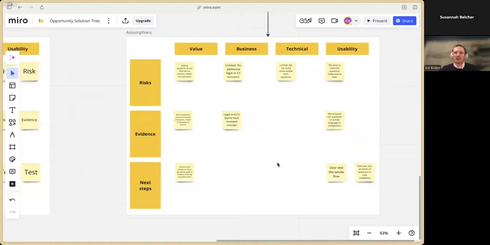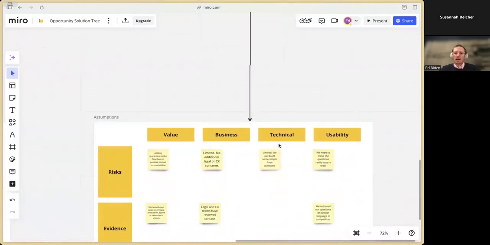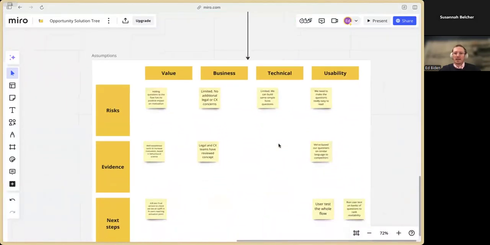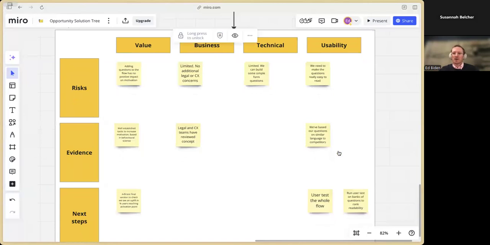In this case, we're going to build some motivational screens for our onboarding. Okay, super. And you can see here, in some areas you might not have very many risks. Technical: we're building some very simple screens here, so this doesn't feel like it's going to have any technical risks. Usability: yeah, we're going to need to make those questions really easy to read. Do people want to be able to skip, or do we want to prevent them from skipping? There are going to be a few usability questions there. Maybe we can look at competitors as an evidence point on how they're phrasing them, or what interactions they've got.